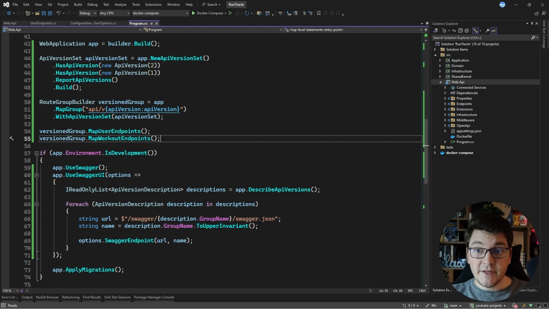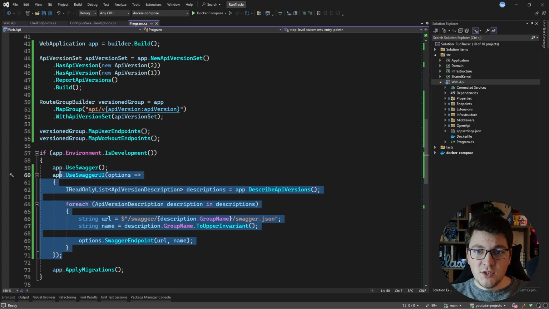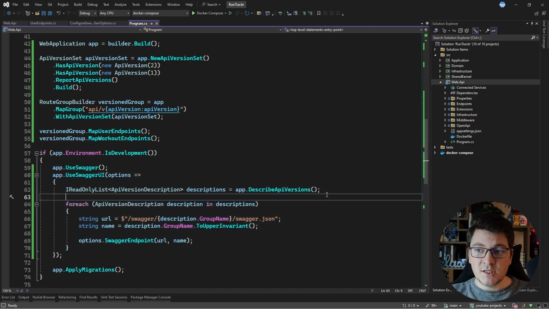The one caveat to make this work is that you will have to configure your minimal API endpoints before you call the UseSwaggerUI method. This is because DescribeApiVersions can only figure out the supported API versions after you have already configured them.